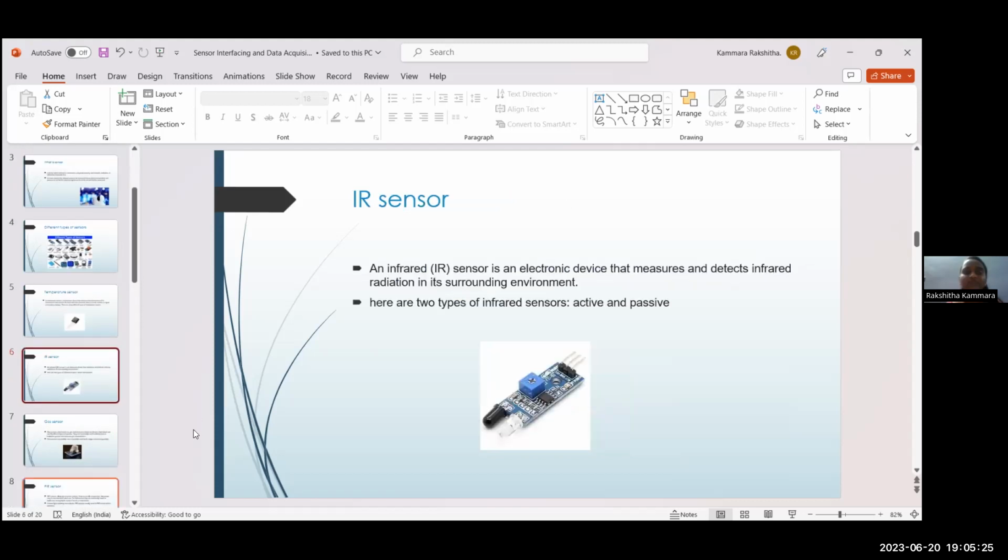And the second pin, another pin is for ground and another pin is for output. And here we can see two LEDs. One is black in color, another is white in color. What is meant by IR? IR is nothing but infrared rays.